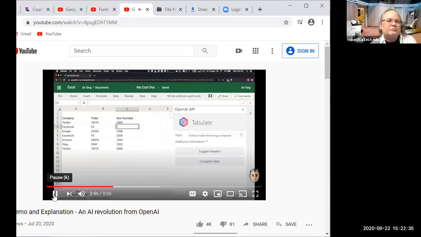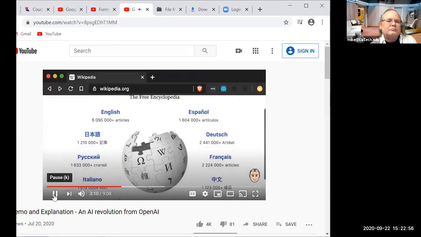So here, I actually want the table to be filled in starting from the newest to the oldest. And so I put Twitter and Facebook and then ask it to predict the table. And it's able to understand what I'm trying to do. And again, goes top to bottom all the way in, filling in the year founded information with all the company information.